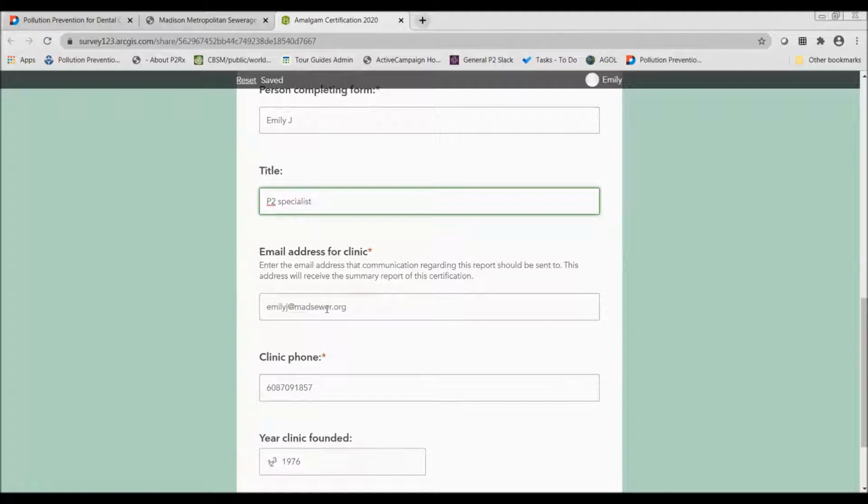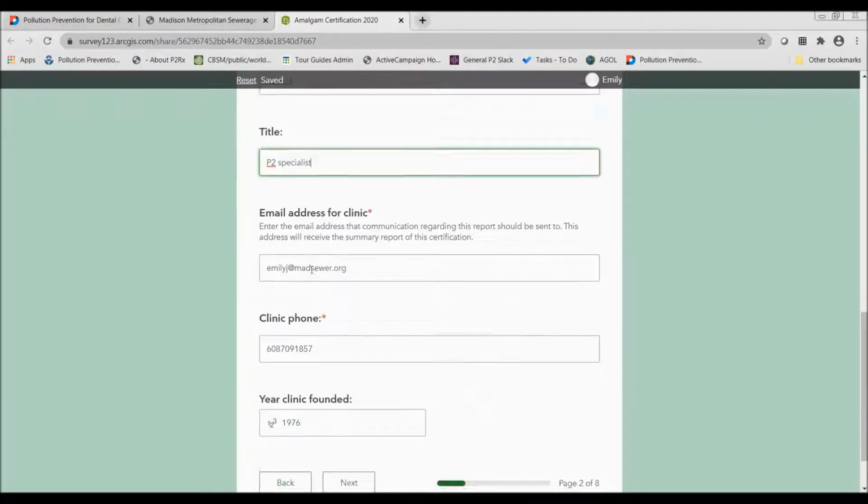So that newsletter that I sent out that had the survey link in it for this year, that was based on the most recent email addresses that we had on file for all of the clinics in our service area. And so this could go to your compliance manager, to your practice manager, whoever is the point person at your clinic for amalgam compliance related matters. So just make sure that that is up to date.